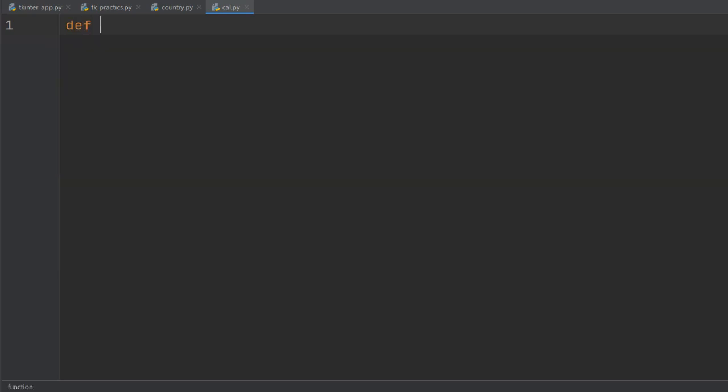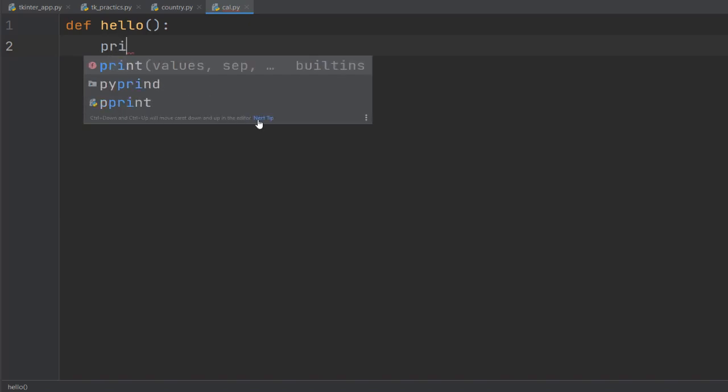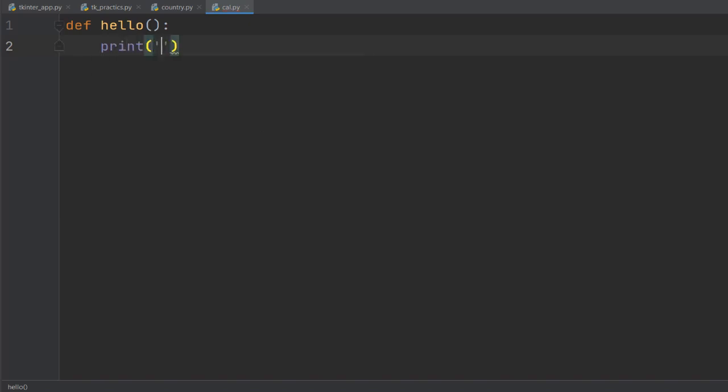To define a function, first you need to enter this keyword called def, which simply means define. After entering def, follow it with the function name. Let's just say the function name is hello, followed by parentheses, then add a colon. So right here, let's just say print hello world.